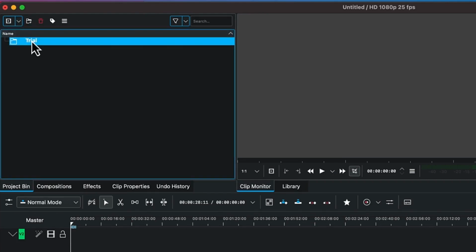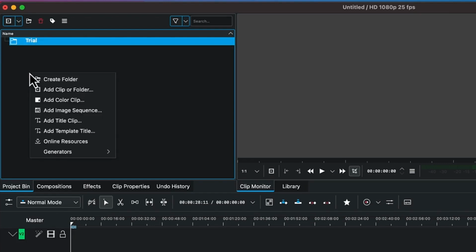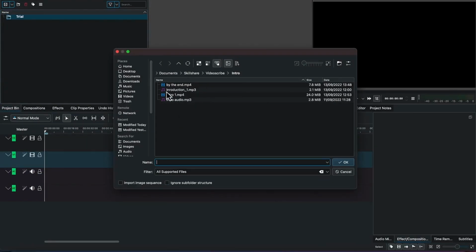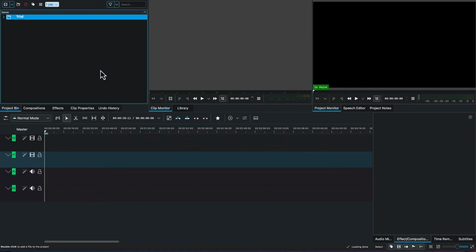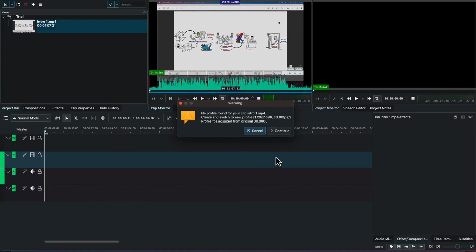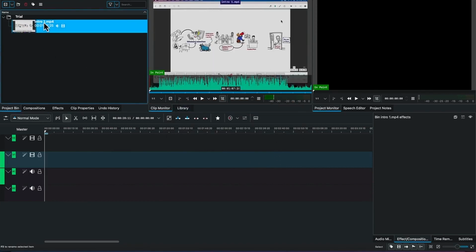and we can just go ahead and right click. You can just right click anywhere in the bin and then create or add a clip or folder. You can just navigate to wherever you have your clip within your computer. For example, I have this introduction, it's an animation video that I made. So you can just select it and open it to put it into the project bin. Okay, you can say continue to this, and once it is here, you can have a preview of it in the clip monitor. So you can see it over here.